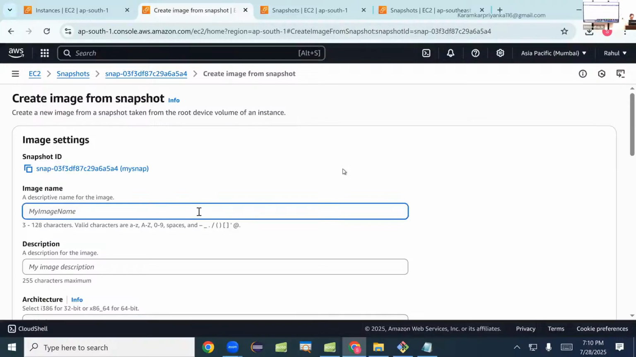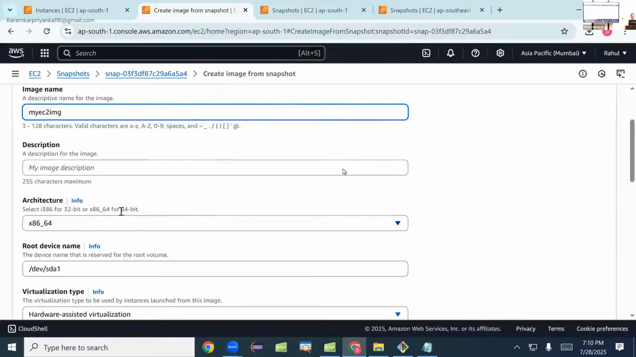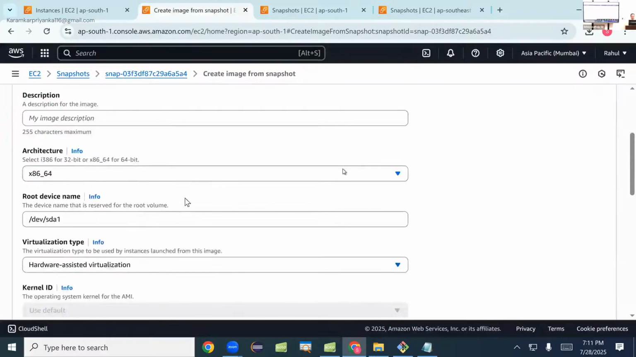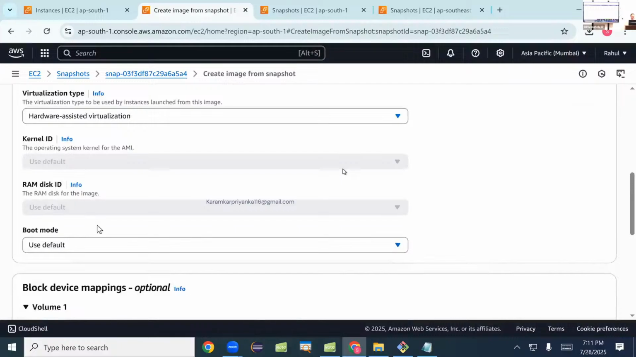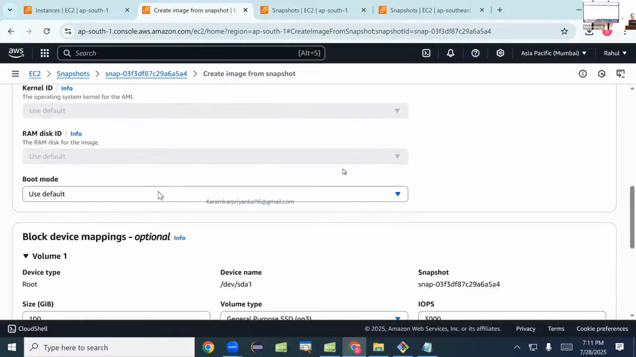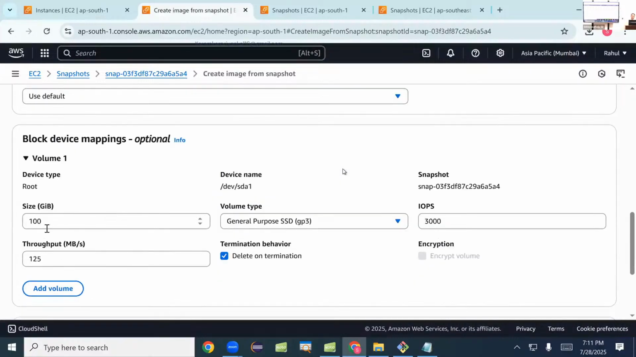So see, my EC2 image. Same 64-bit virtualization type. By default I'm taking the boot mode as UEFI. You can even use 100 GB by default, but earlier the default was 8 GB. That came from Amazon. Now I'm creating my own AMI for my teams, right?